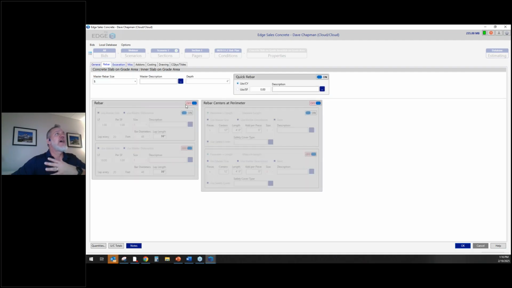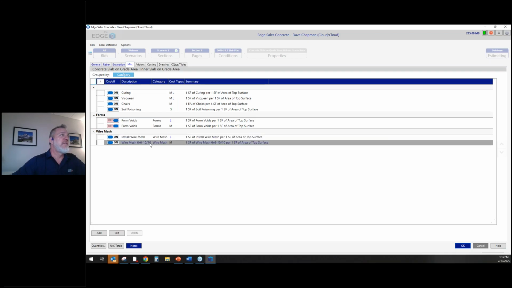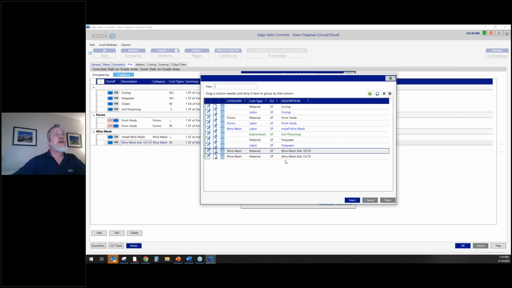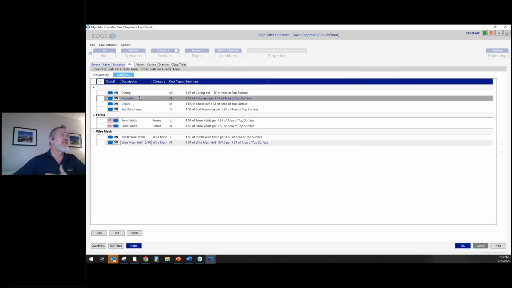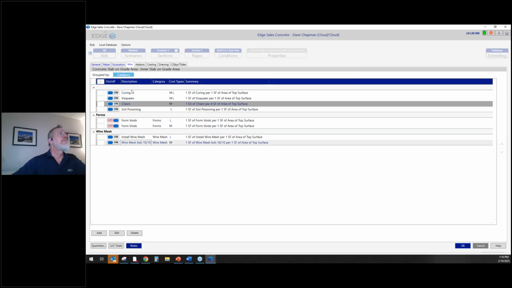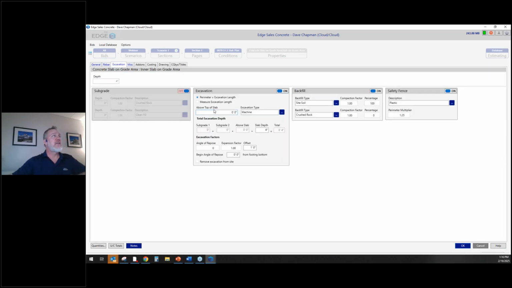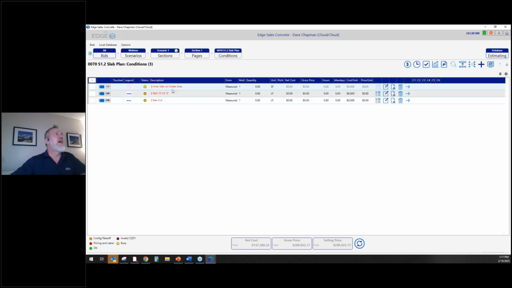We're not going to have anything turned on in rebar. You can if you want, but what I'm actually using is mesh here. So I've got mesh, and you can change different sizes of mesh if you'd like out here. I'm also using this miscellaneous area for things like curing, visqueen, chairs, soil treatment. And then back at the excavation, we've already got the depth. If you're doing a subgrade, you can specify that. We've got our excavation, what we're using for backfill, and if we need a safety fence. All right, so pretty basic, but it does the job.